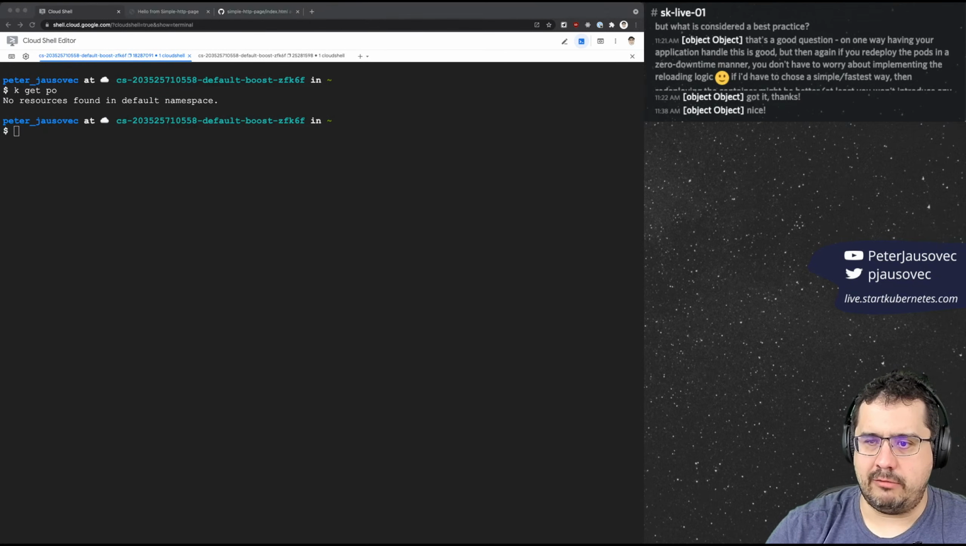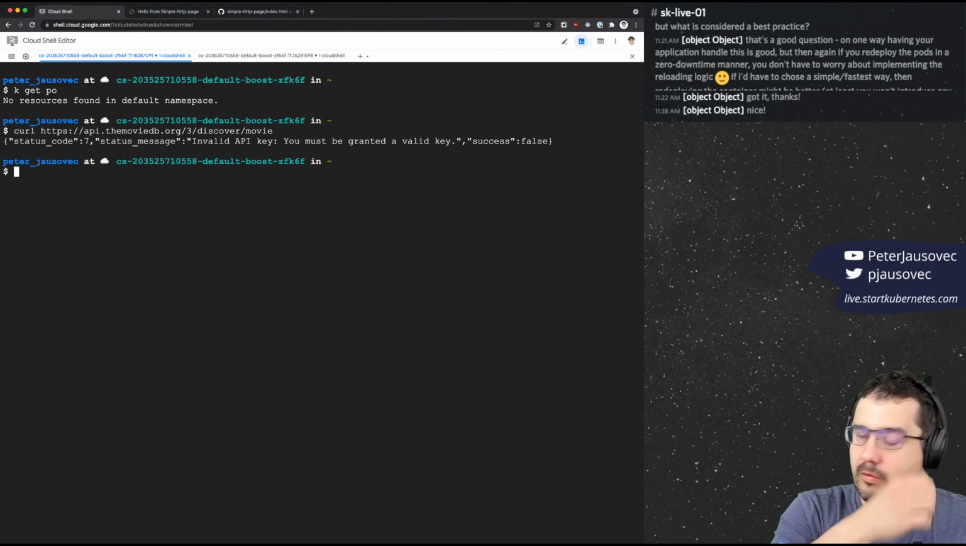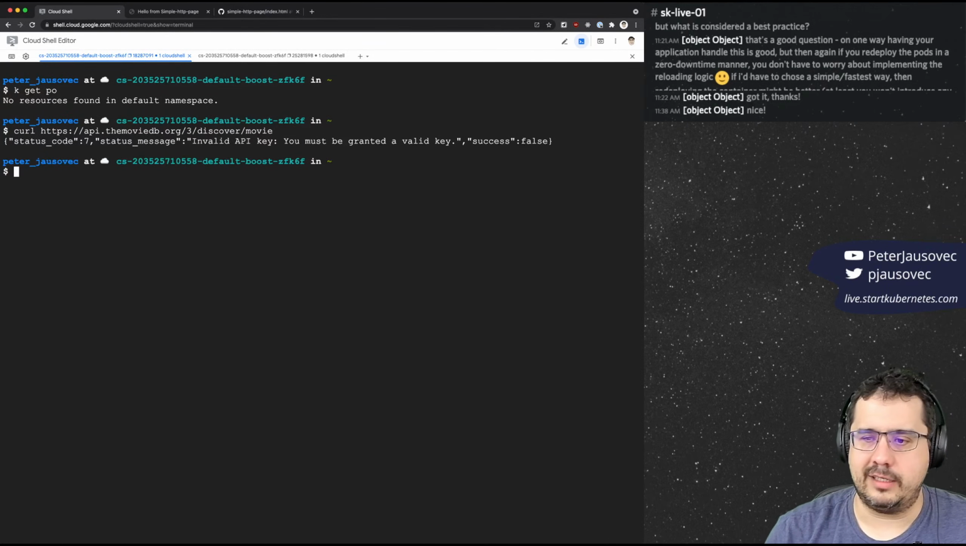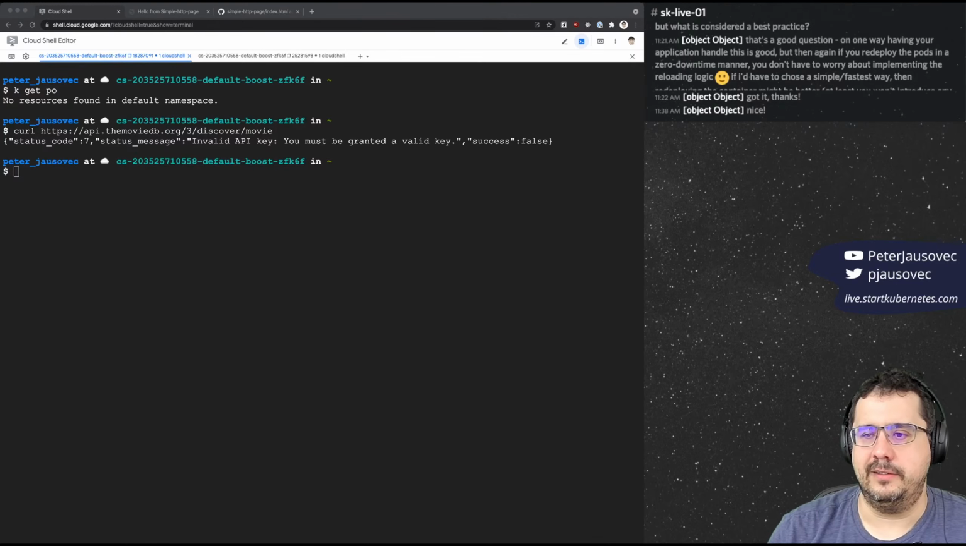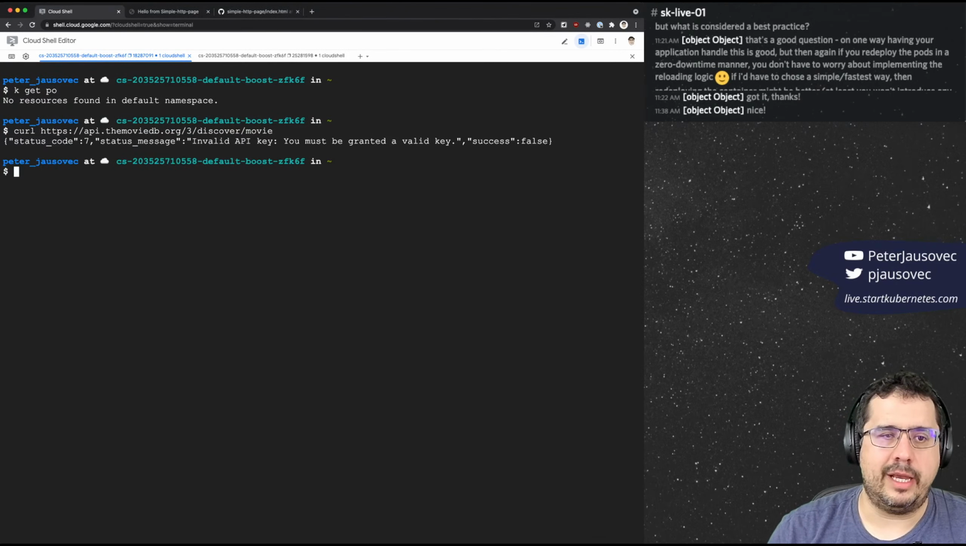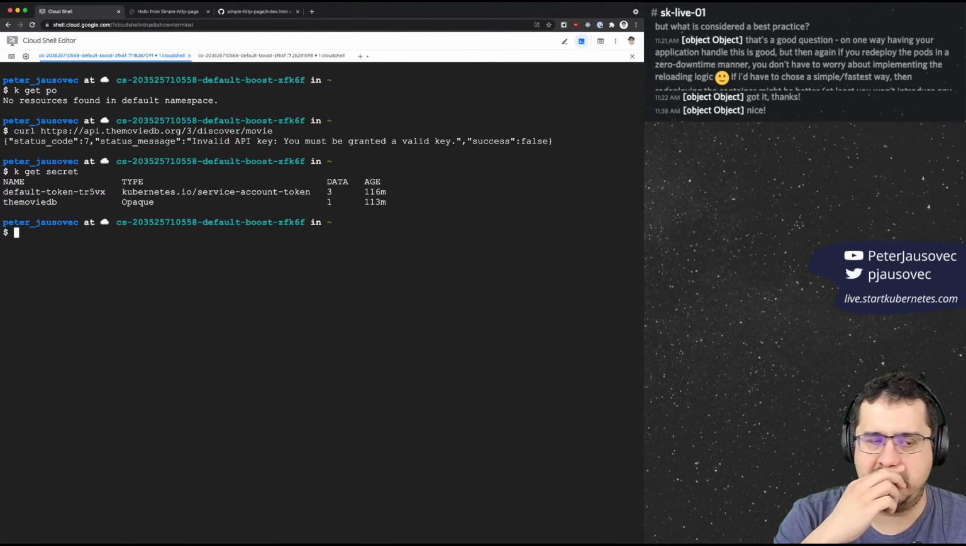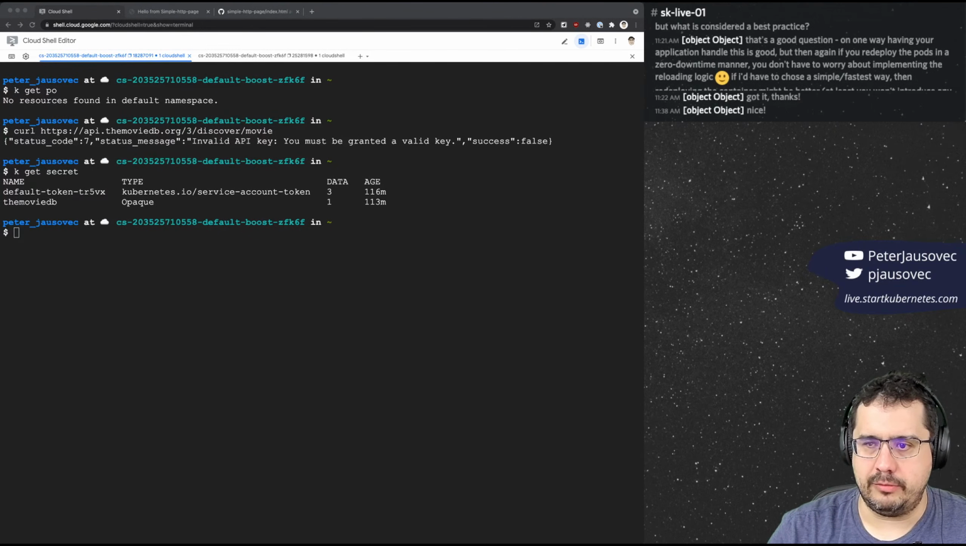All right, so this is how it looks if I just make a request directly to the MovieDB API, discover movies, right? It's saying invalid API key, you must be granted a valid key. I didn't provide the API key, so of course I can't get the response back. Now I've already created a secret called moviedb here, and there's a command you can use. You can just use --from-literal and create that secret with your key.